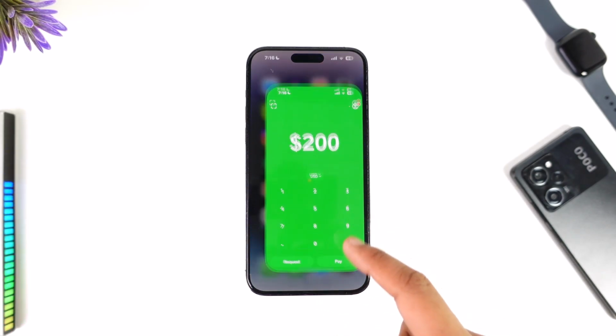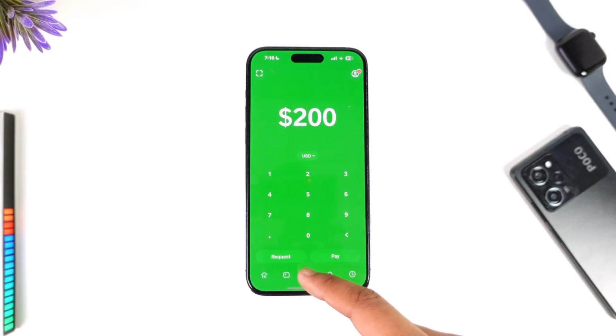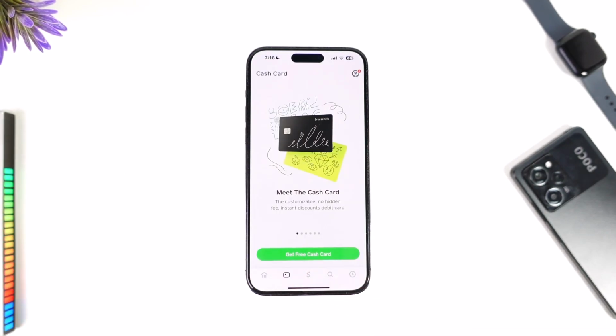Now if you have a Cash App card and you want to add money to your Cash App card, you just have to add money to your Cash App account. It's nothing as difficult as that. So when you have money on your Cash App account, you can withdraw that money using a Cash App card.